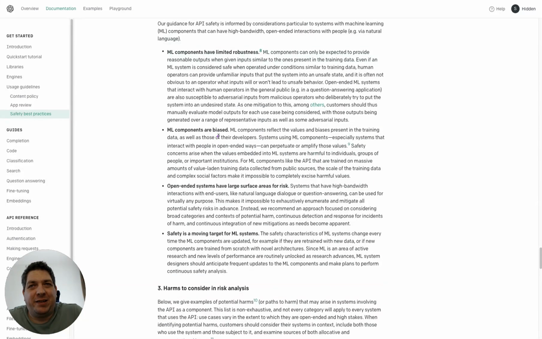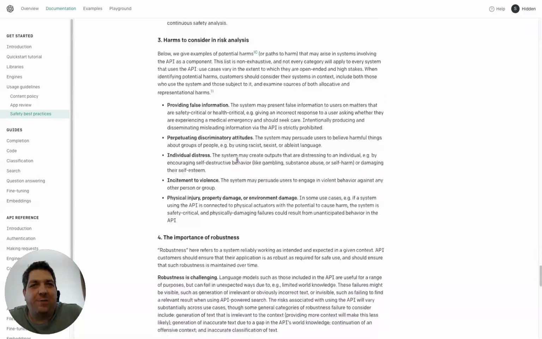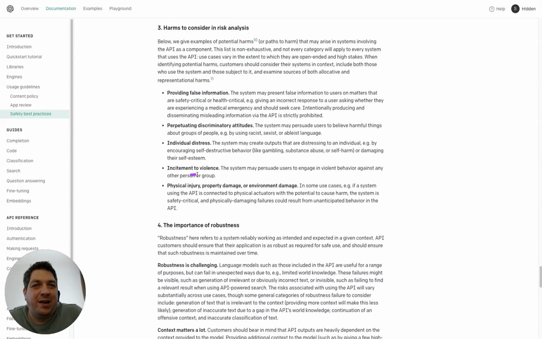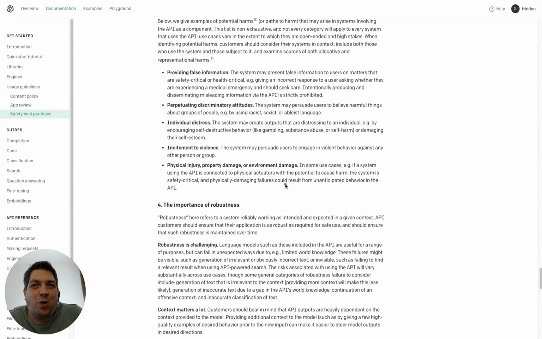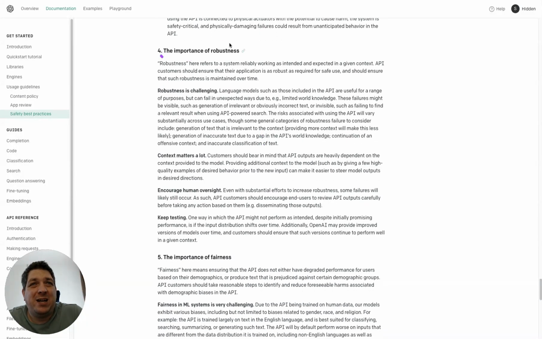Talks about some of the biases, talks about the risks and harms to consider: causing people distress, false information, discriminatory attitudes, incitement to violence. All of this stuff needs to be thought about, and you should definitely think about these things in a little bit of detail when you are deciding to build an application with AI.